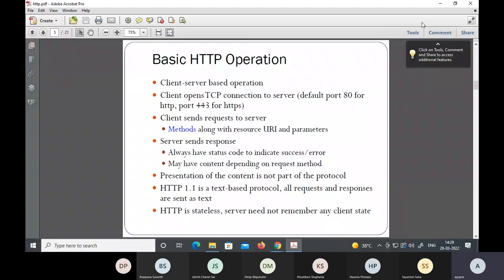So presentation of the content is not part of the protocol. Any content can be downloaded. You can get HTML, PDF, text, whatever. So how you present it, interpret it, and so on, is not part of HTTP. So that we are not going to cover.